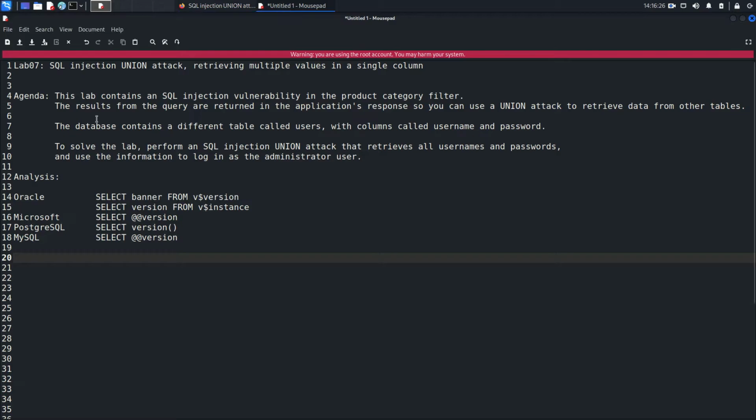That being said, what exactly is the lab? SQL injection union attack retrieving multiple values in a single column.